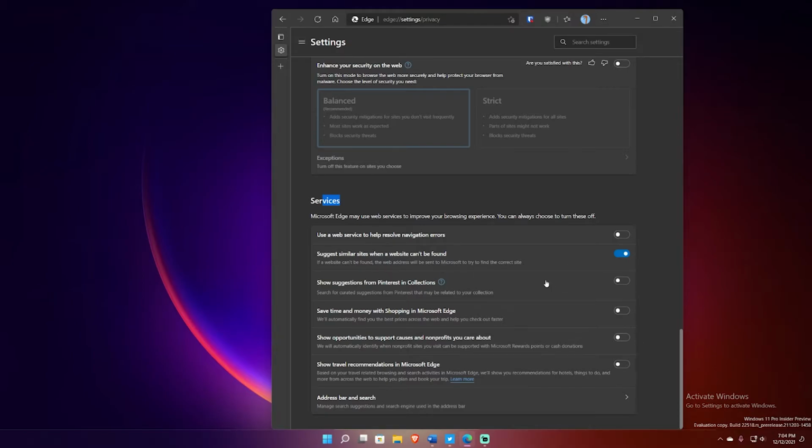If you just want to use your browser normally without Microsoft intruding into a lot of things, just turn that feature off too. In fact, follow everything I have here and just turn everything off. So it says show suggestions from Pinterest collections. You can turn that off. Save time and money with shopping in Microsoft Edge. This is closer and closer to the stuff that people didn't like in Edge, like the buy now, pay later stuff that I don't see just yet.